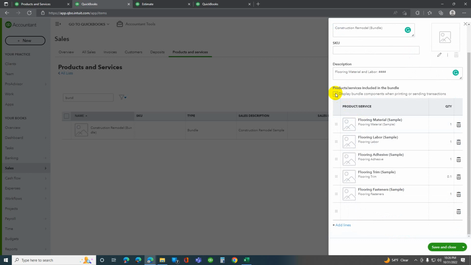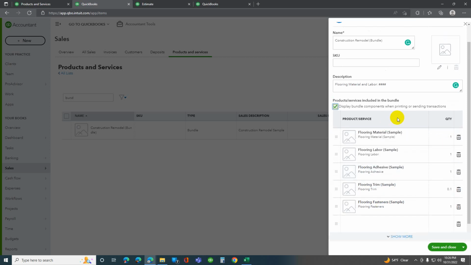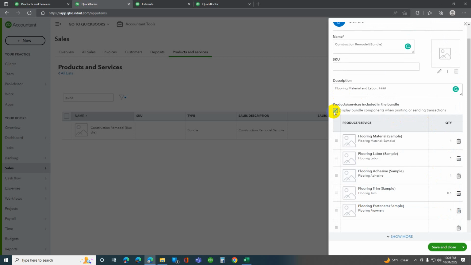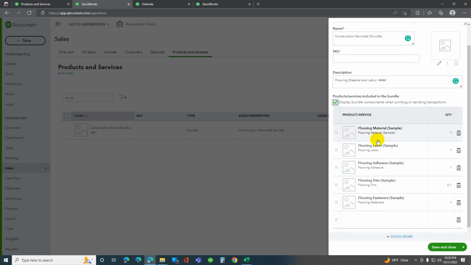If I want to display the components, if I want the customer to see a complete breakdown of the material, the labor, the adhesive, the trim, the fasteners, the whole nine yards, and how much I'm charging for each one of those, then you would check that checkbox. The caveat to that is it does not show your amount column. So it shows your description, quantity, and rate, but not your amount.